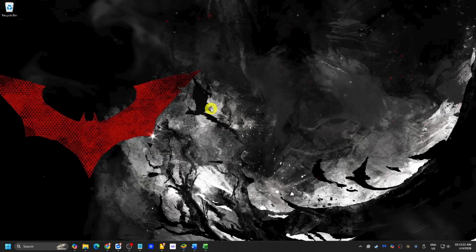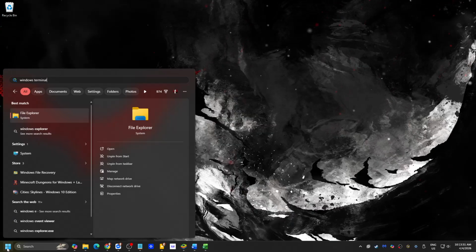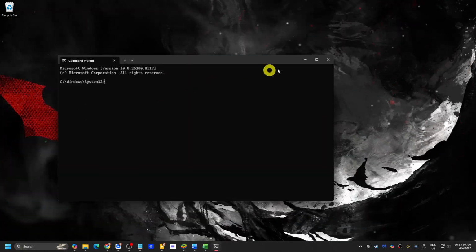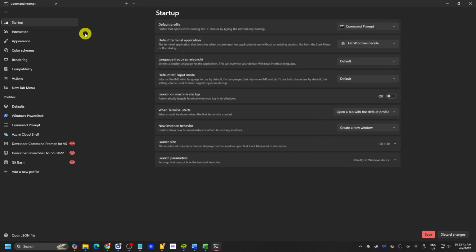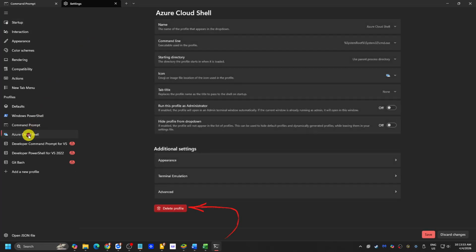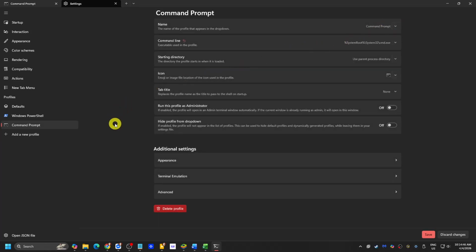Open Start, search for Windows Terminal and click the top result to open the app. Click the main menu and choose the Settings option. Click the Azure Cloud Shell profile under the Profiles section if applicable. Click the Delete Profile button. Then click Save.